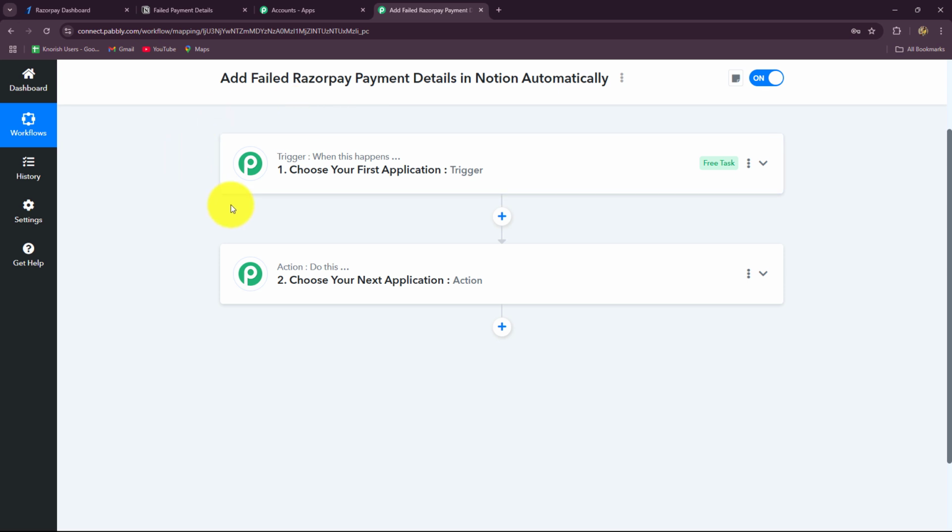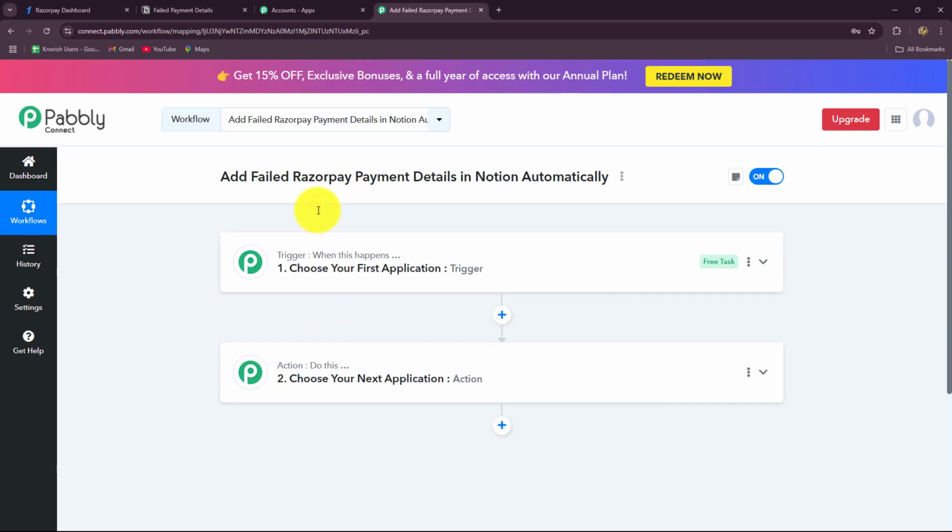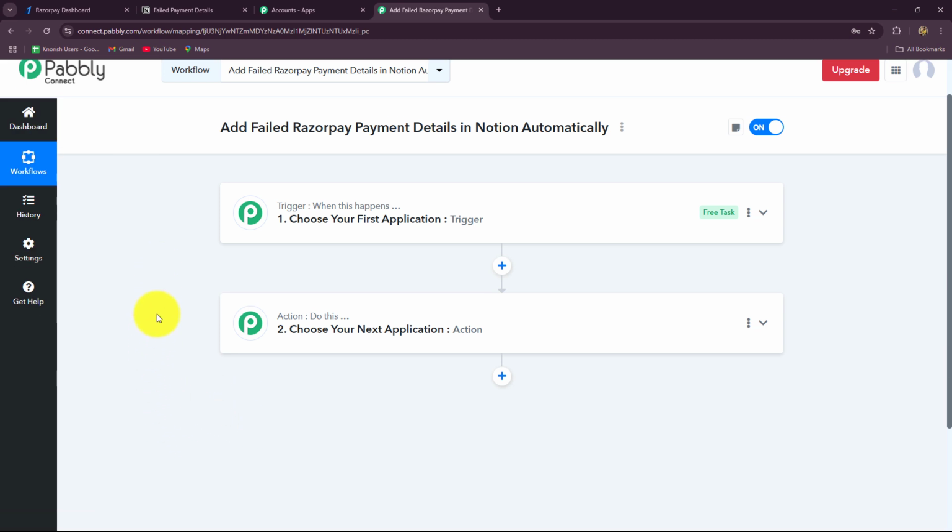Because when the trigger happens, that means when the payment is failed in Razorpay, only then will the details be recorded systematically in Notion, otherwise not. So after understanding the whole concept of trigger and action, let us quickly start creating our automation step by step.